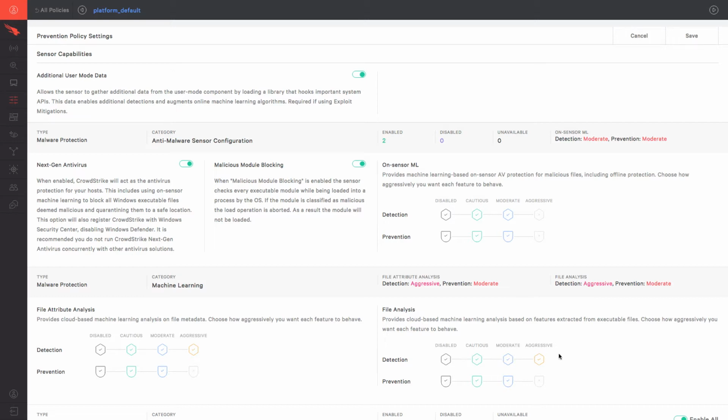Notice that you can set up independent rules for detection and prevention. So you could, for example, choose to receive detection alerts for any suspicious files, even if it's just a little bit suspicious, by selecting aggressive. But you can also choose to automatically prevent it only if the machine learning is very sure that it's malicious by selecting cautious. To edit those settings, choose the settings you want on the slider itself.